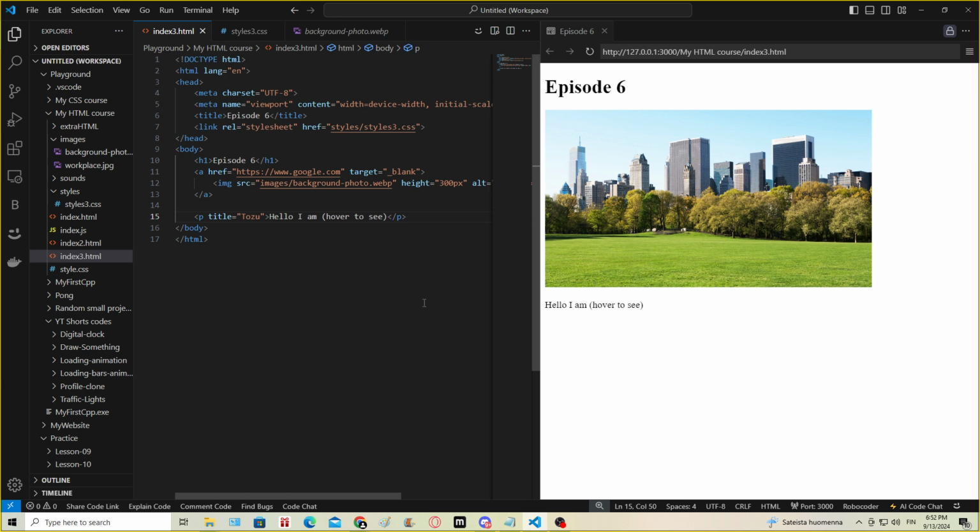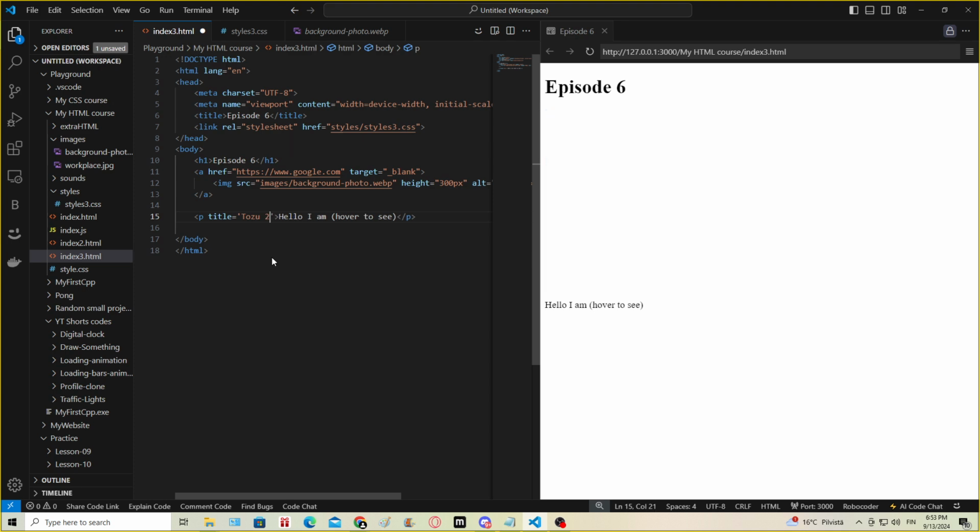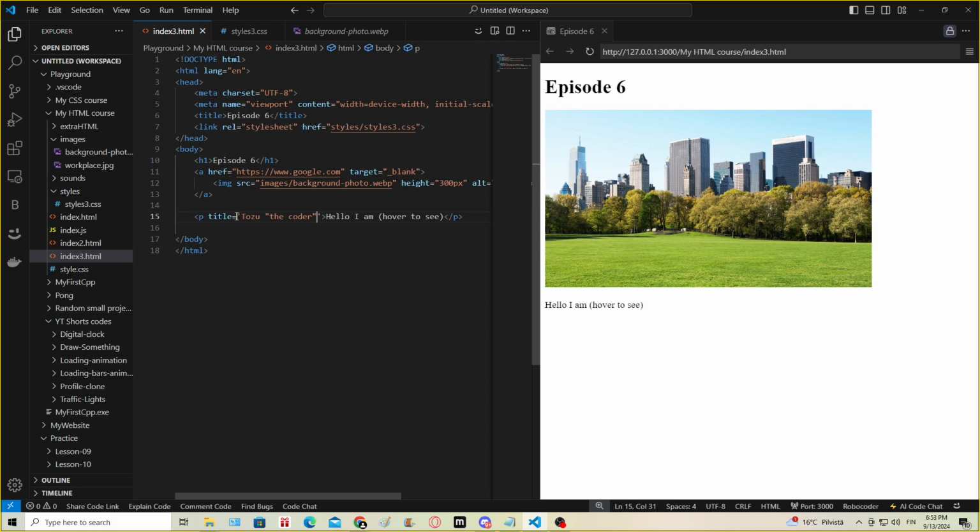Another thing I wanted to show you guys is the quotes and the double quotes. So as you guys can see, the title attribute is in between double quotes. Now we can also use single quotes. That will work as well. And for example, if we have to say Tozu and use double quotes, decoder, we gotta use single quotes on the outside and double quotes on the inside.